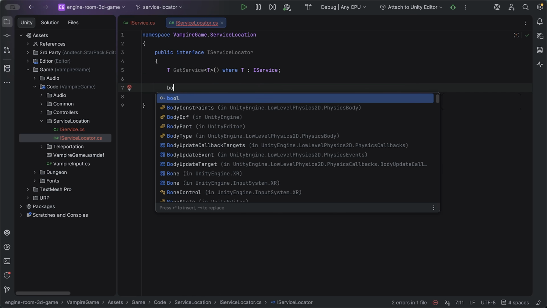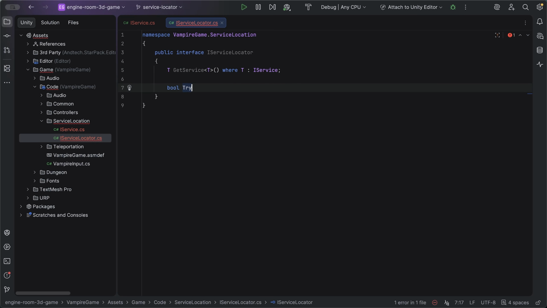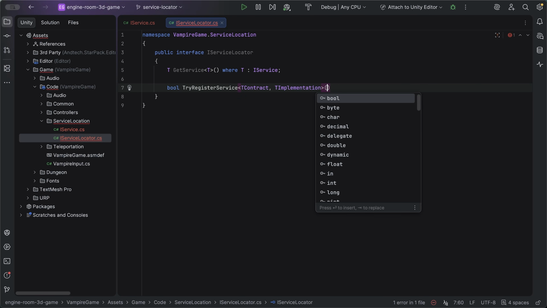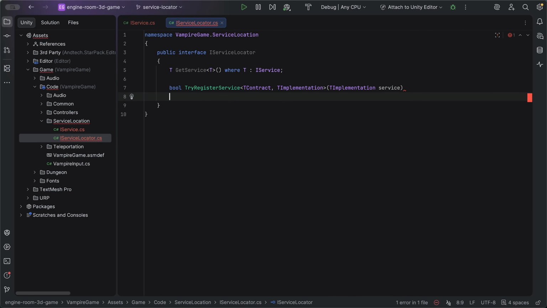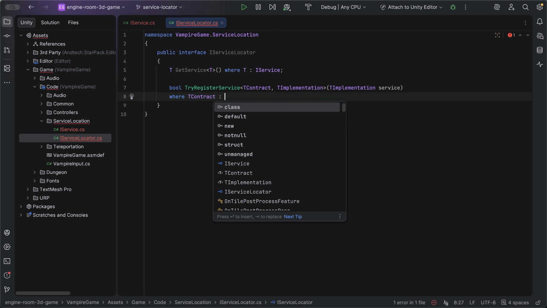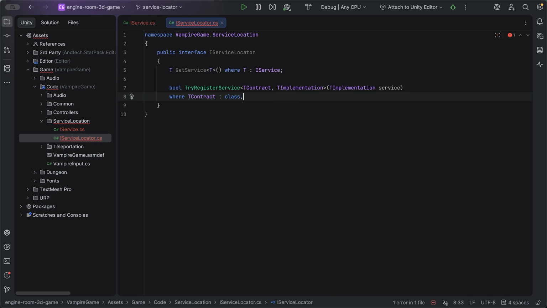The next step is service registration. I like to use the try pattern here, returning a boolean indicating the result of the operation. Notice the generic parameters. I want the registration to be performed with a contract that implements the IService interface. Unfortunately, C# doesn't have an interface constraint, so the contract here can be any class or interface. I'm also adding a simple constraint to the instance. It should inherit from the contract.